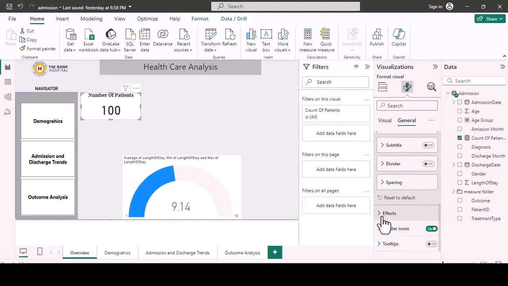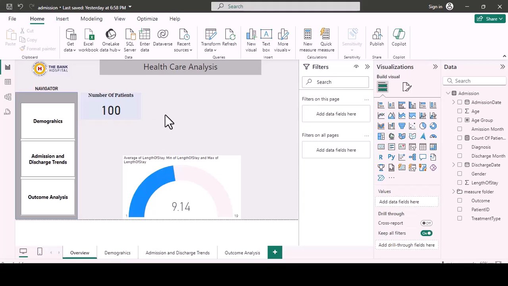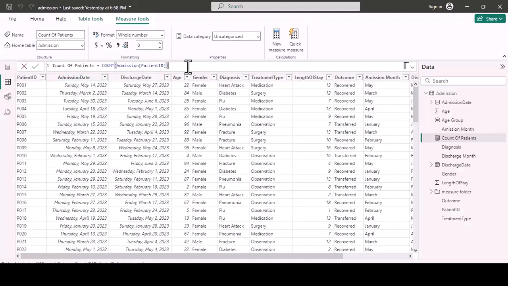Then we can change the background color to, let's say, blue, and then adjust the transparency. Okay, good. So this is our first function, which is this one. Okay, now let's move on to the next function.